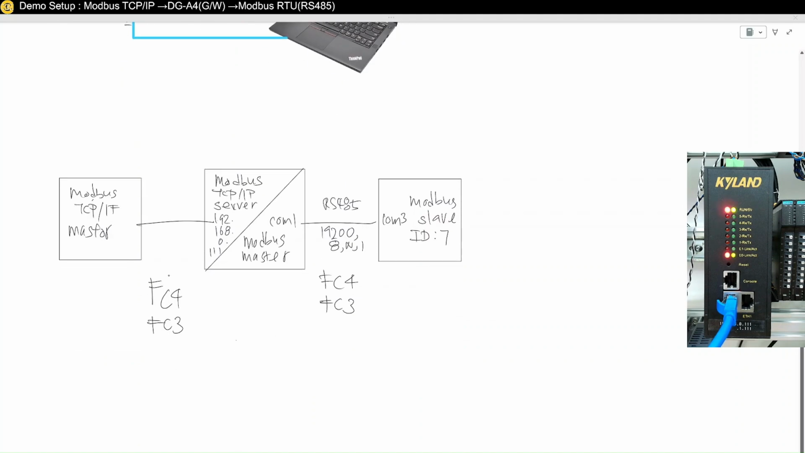Later I'm using a software to simulate a Modbus master, which reaches out to this gateway, and it will convert to Modbus RTU. So this side is a master, reaching out to a server, oh, supposed to be client, sorry. So this is supposed to be client, reaching out to server, then master reaching out to a slave, and this is ID 7. Later I'm going to use Modbus function code 4 and Modbus function code 3 to do the demo. Then for the writing, I think it's function code 6 if I remember correctly.